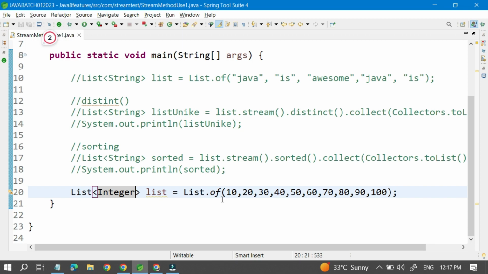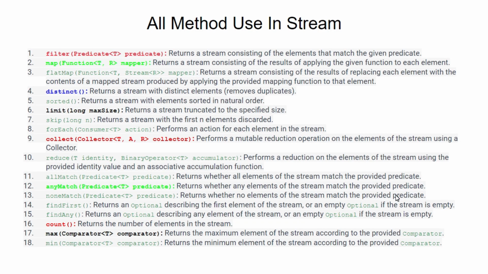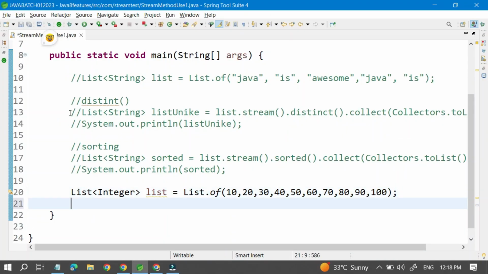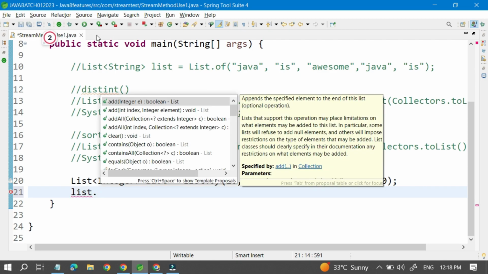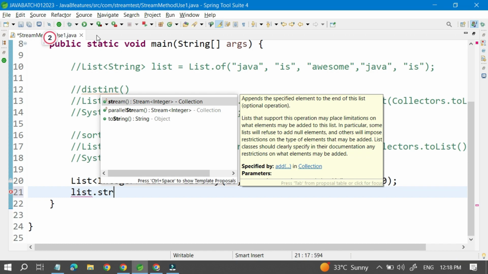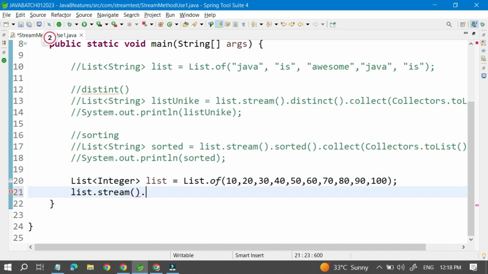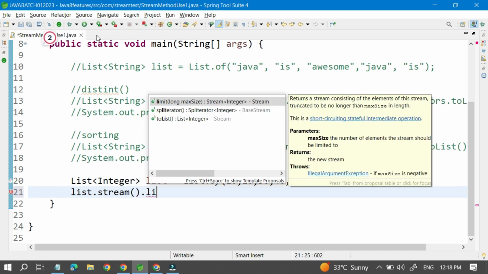In that, I want only the first 5 digits: 10, 20, 30, 40, 50. I don't want the remaining ones. In that situation, you can take the help of the limit method, and you can limit the printing of the data. For example, we have a list, so I can apply list.stream. We have to convert it to a stream first, and after that we can apply the limit method.